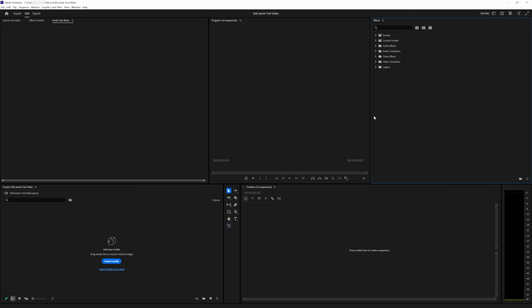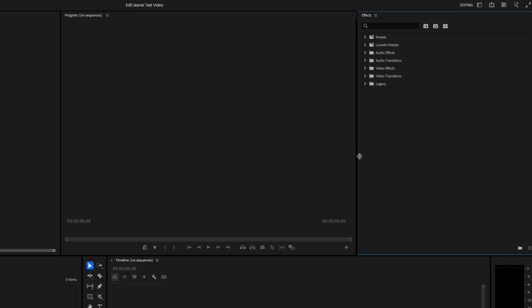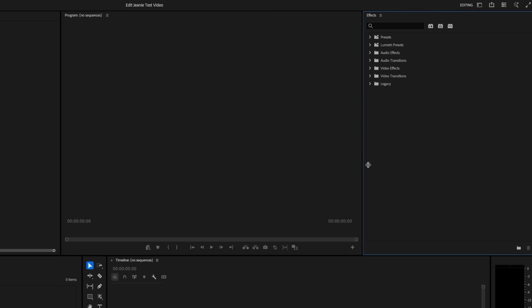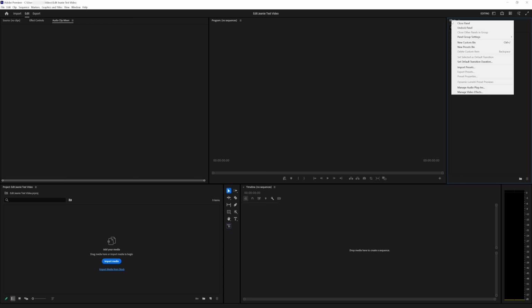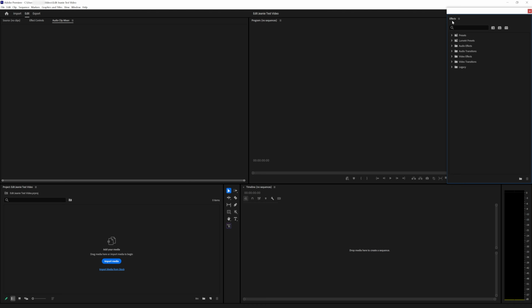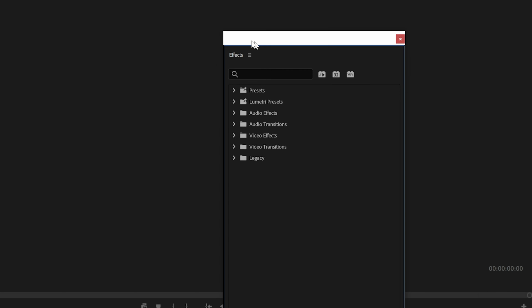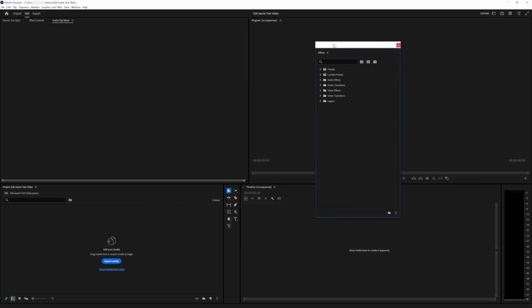If you want to adjust the size, all you need to do is hover over the border until you get this cursor icon, and simply click and drag to make it bigger or smaller. You can also undock your panels by right-clicking and choosing Undock. This just lets them be freeform and floating, where you can have them anywhere on your screen like this.